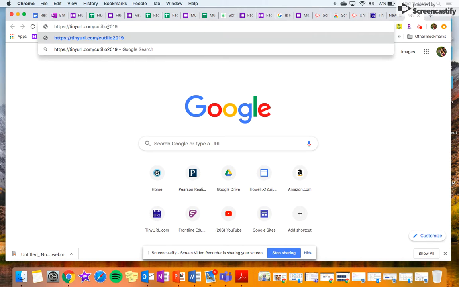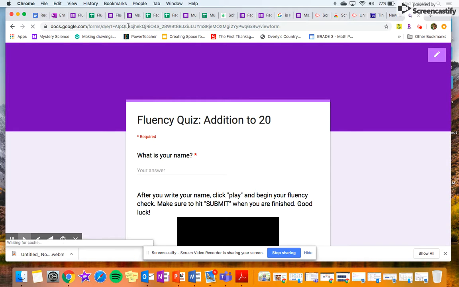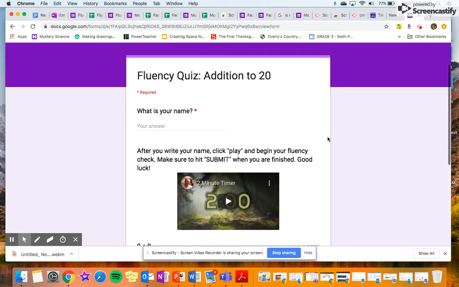Sorry, you can see I have 1,000 windows open and my computer is not going very quickly. So I type this in, I hit search, and then it will just automatically direct me to this form that I made. So you can have kids bookmark it on their computer, or you can also add it to the home screen of an iPad, and then they always have this.